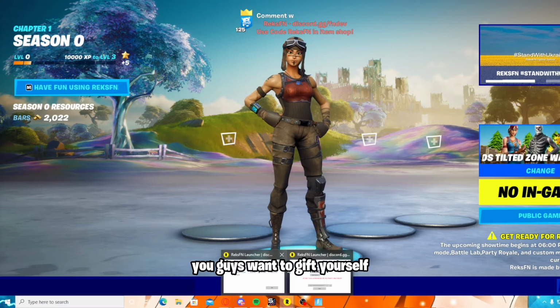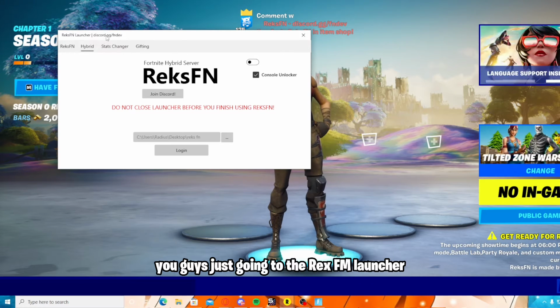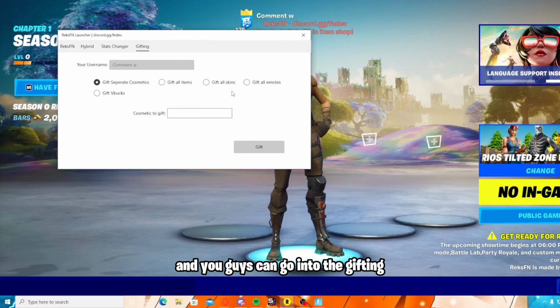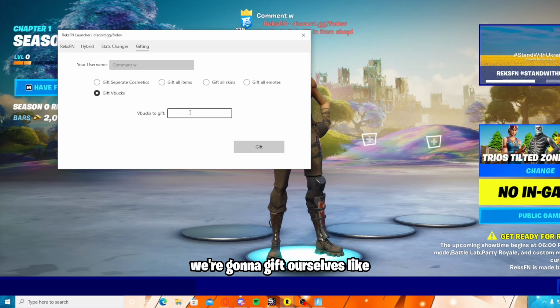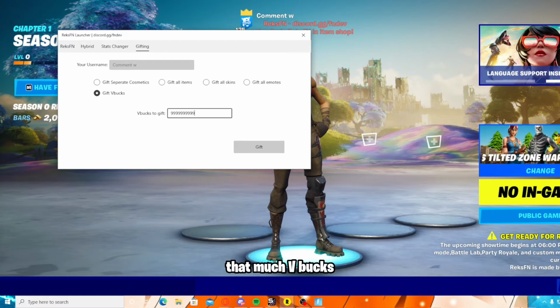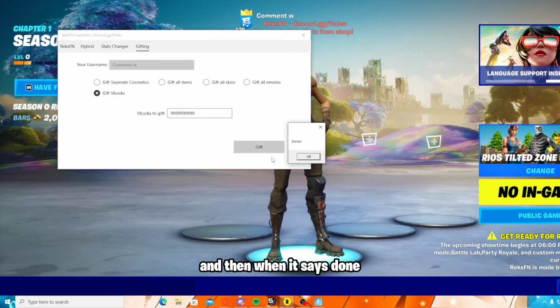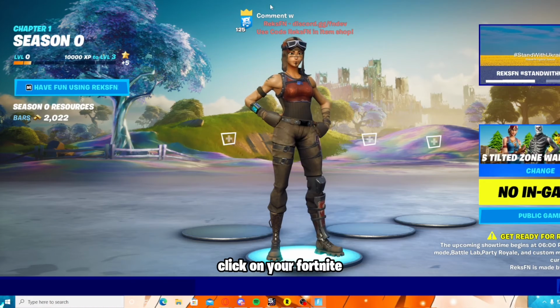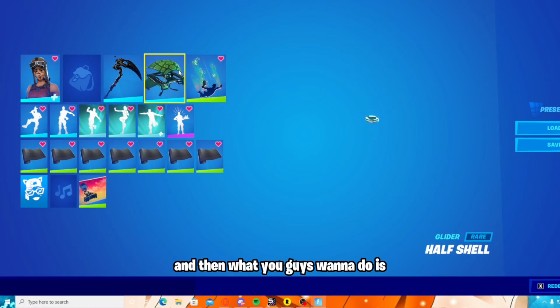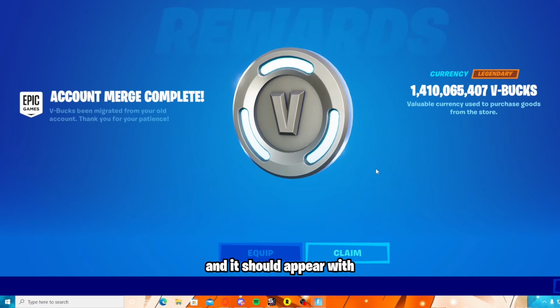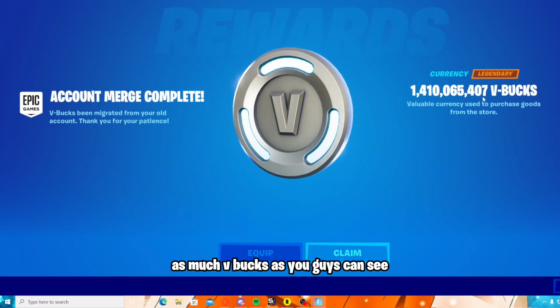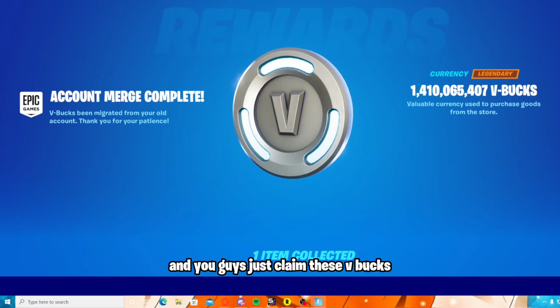If you want to gift yourself, you can just go into the RexFN launcher, go into the gifting, and then let's just say we can gift ourselves a whole bunch of V-Bucks. We're going to gift ourselves that much V-Bucks, and then when it says done, you can press OK, click on your Fortnite, and then what you want to do is just change any cosmetic. So just go in your locker, change any cosmetic, and it should appear with as many V-Bucks as you can see, and then you just claim these V-Bucks.